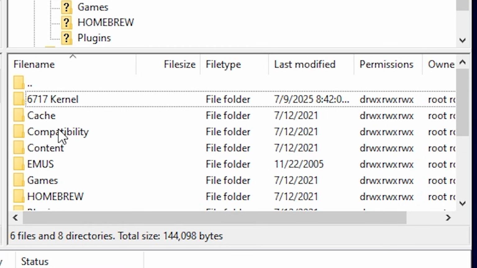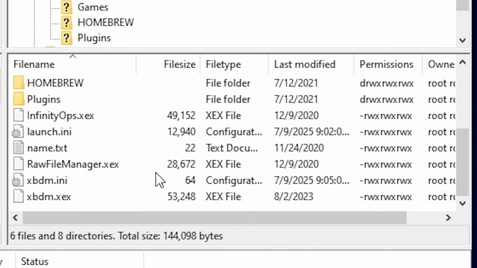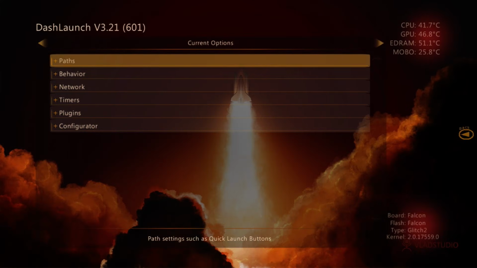Navigate back to the root of the hard drive, as that's where we'll need to install our proto.xex plugin. Once copied, go ahead and run dash launch on your Xbox 360. From here, we'll need to set the dash.xex to the default.